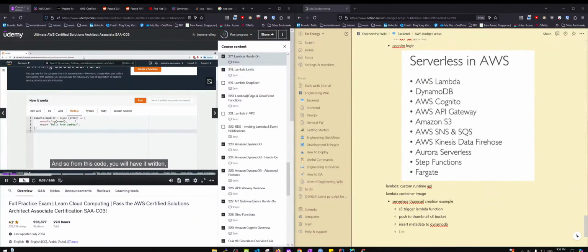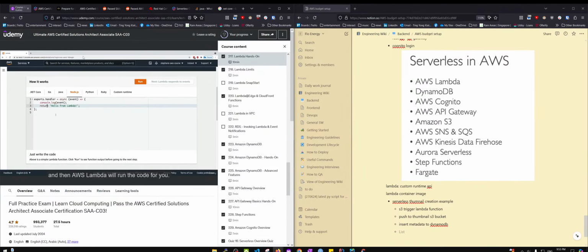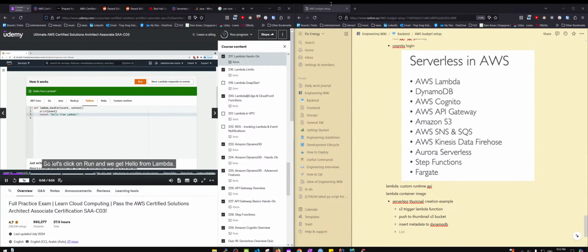From this code, you will have it written, uploaded into the Lambda console, and then AWS Lambda will run the code for you. So let's take a very simple code. For example, Python with a Lambda handler is going to print the event and then return hello from Lambda. Let's click on run, and we get hello from Lambda. So that means that the Lambda function just ran the code that we have provided right here.